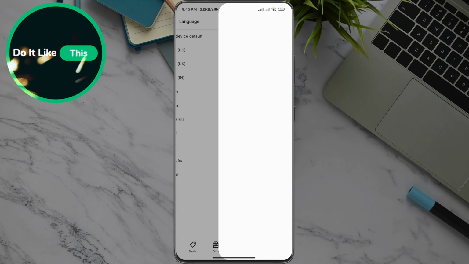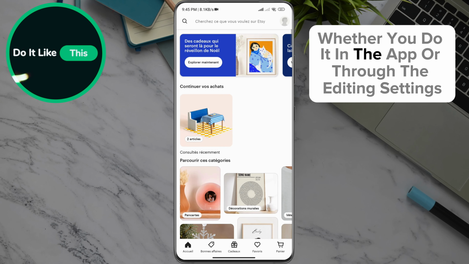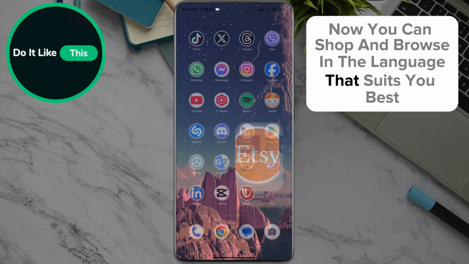And that's it. Changing the language in the Etsy app is super easy, whether you do it in the app or through the device settings. Now you can shop and browse in the language that suits you best.